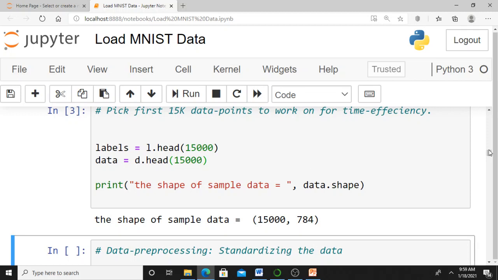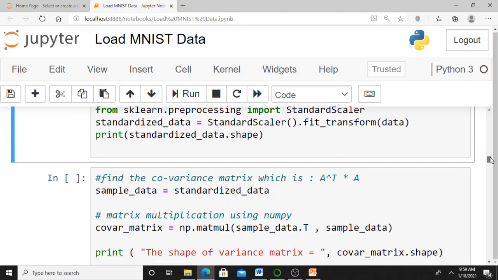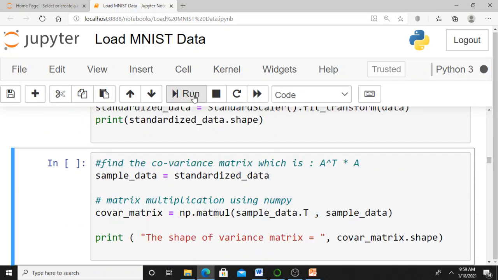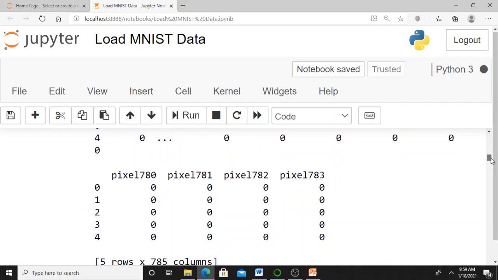Calculating eigenvalues and eigenvectors is a non-trivial task. In order to simplify the task, I am collecting a 15,000 data set size. Even if you want, we can work with the entire 42,000 data set also. First, let me pre-process this one. This is known as data pre-processing. In data pre-processing, there is something like column standardization. Let me do column standardization by using this particular library.